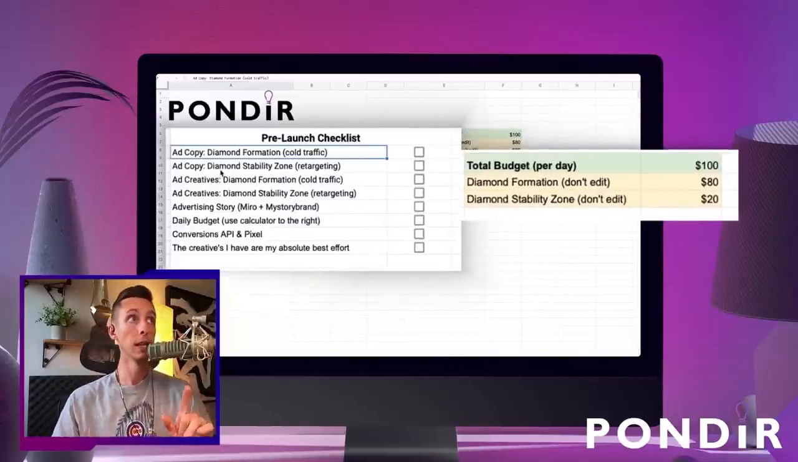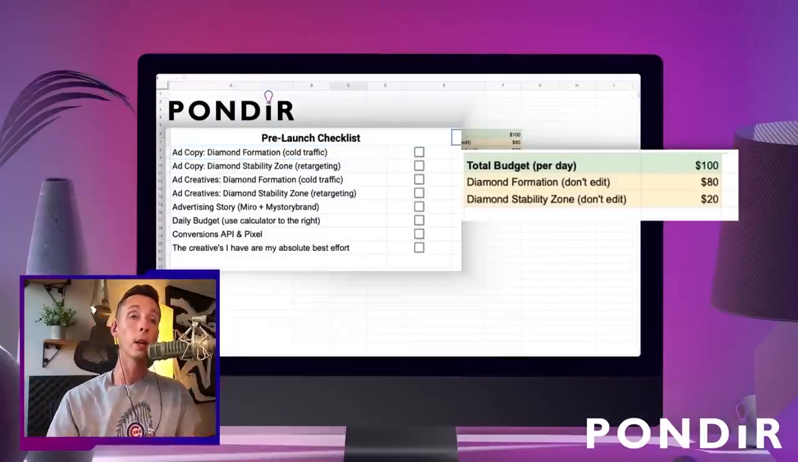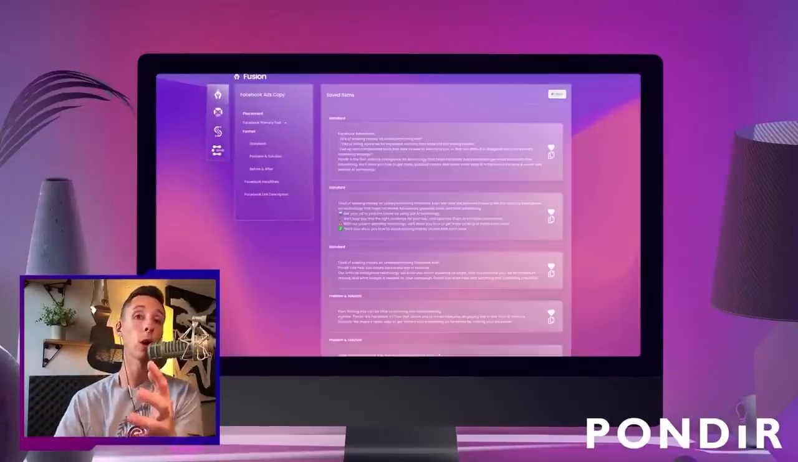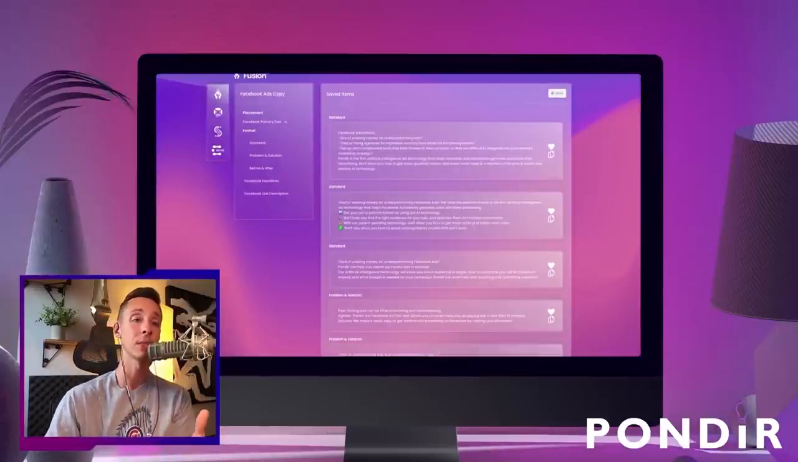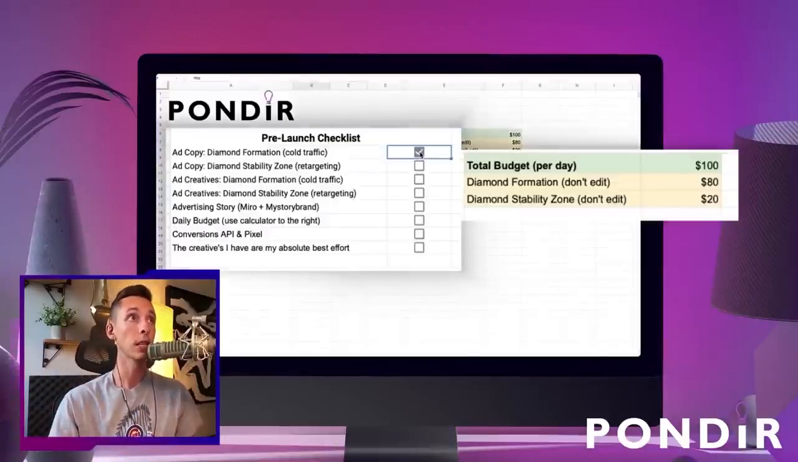So number 1, do you have the advertising copy for the diamond formation? So go ahead and go to Ponder, and if you go to the Fusion copywriting tool, then saved items, you're going to find all of the copy that we created in the previous lesson. As long as you have copy here that you feel follows the 3 E's, it'll be perfect for your diamond formation in your cold traffic. So let's go ahead and check this one off.